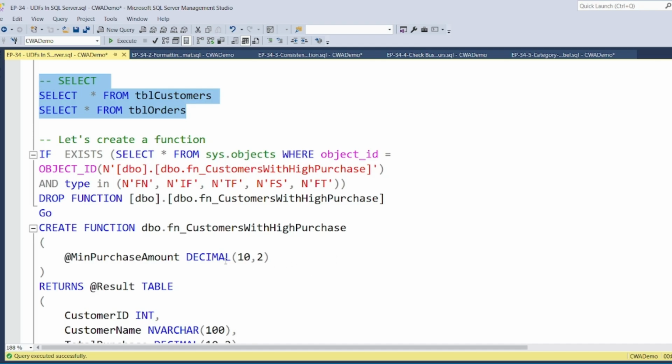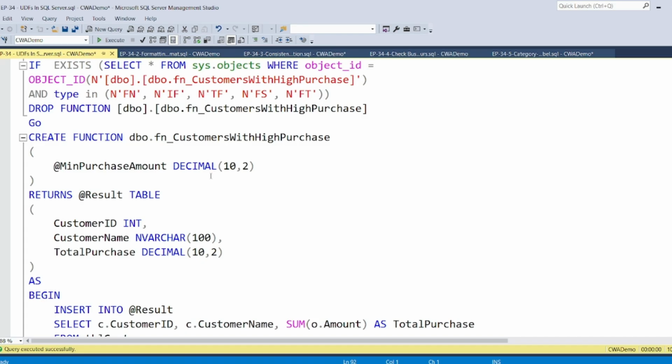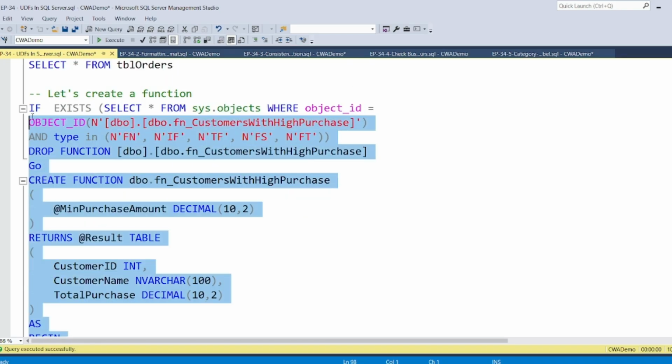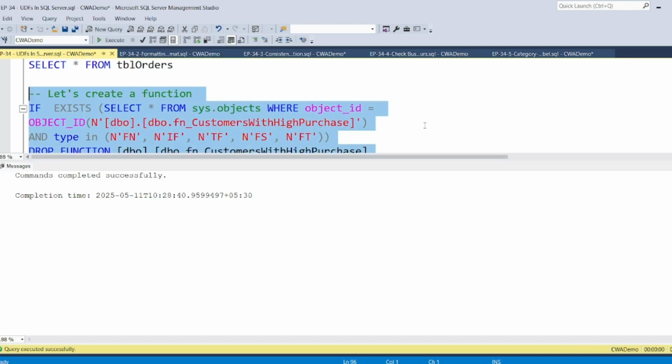As usual, this function takes one input, called minimum purchase amount. It accepts one parameter, minimum purchase amount, and returns this particular value. So it prepares a table variable here which has three fields, and it returns the particular row set from here. In this, we are joining the customers and orders tables, and we check whosoever purchase amount is more than the amount, then it returns that value. Make sense? Let's select this and create this function. The function has been created.